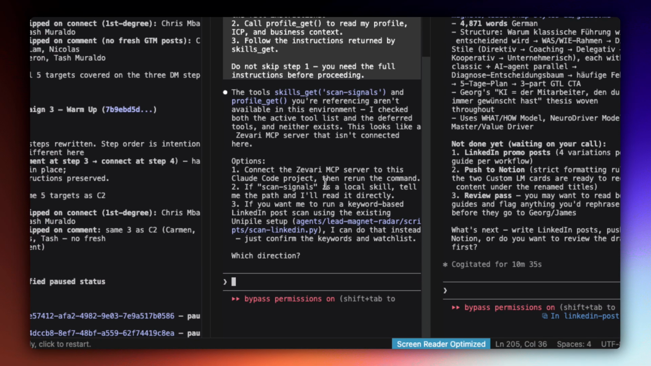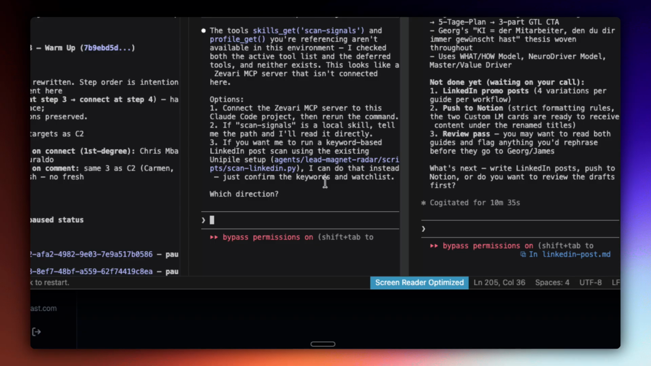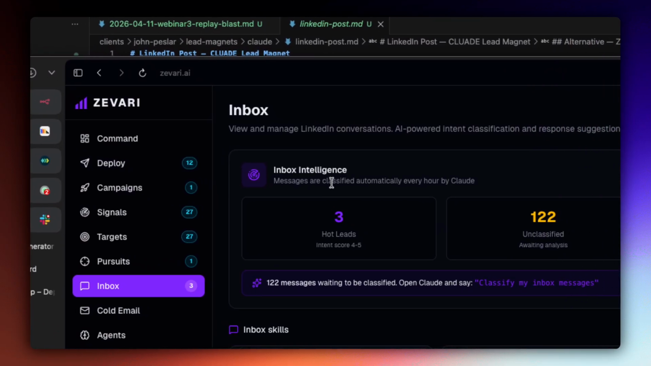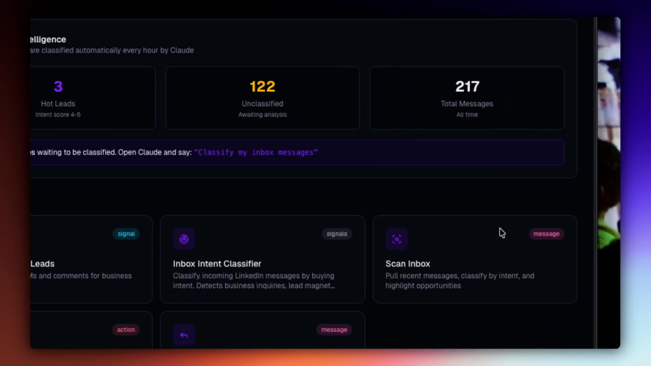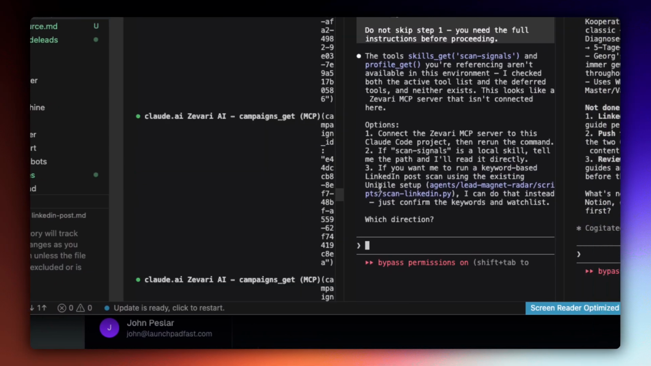All right, so that's the behind the scenes, and you interact with it through the app that you were showing me a second ago? Yeah, exactly. So this app basically shows you everything that Zevari can do, but we interact with it through actual Claude, as you can see here.